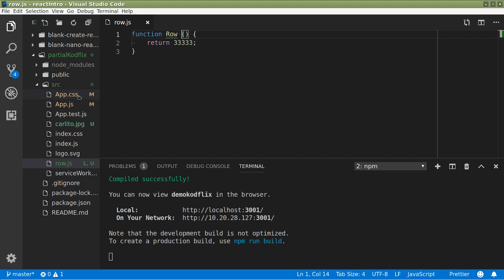So the question now is, once we write a bit of separate logic, a function in this case, how would we get it into app.js? How would we make this file accessible to app.js? Export, yeah.